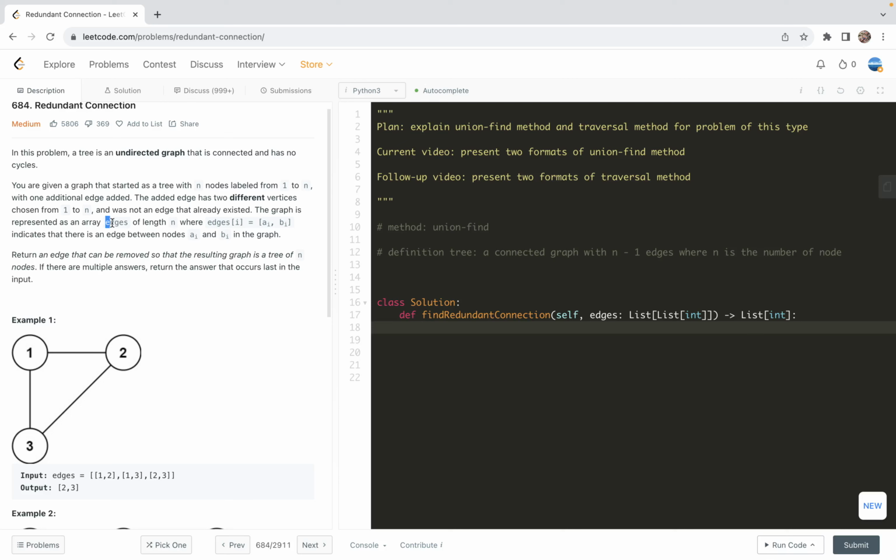Notice that this is very special. We have edge m, so the length of this edges list is m. Typically, for a tree, it will have n-1 edges. So if the length is n, it means that it included an extra edge, right? We want to return an edge that can be removed so that the resulting graph is a tree of n nodes. And if there are multiple answers, we're going to return the answer that occurs last in the input.